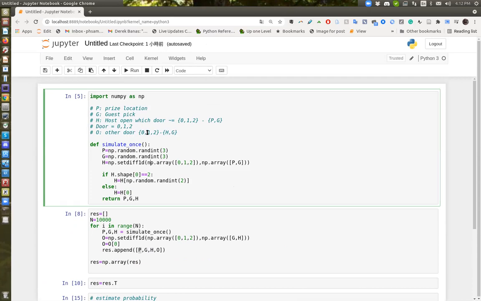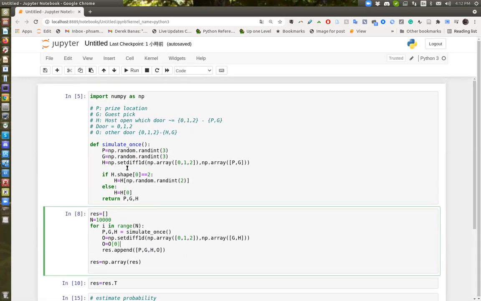But once I find that, based on my understanding, the other door has to be the other door, right? So I know how to compute the other door. It'd be just this one. And then the host would be simply the one that the guest doesn't pick and also doesn't have the prize. Only if the guest and prize overlap do I need to do something more, and that is very easy to deal with. Compared with what we did earlier, this is much simpler.